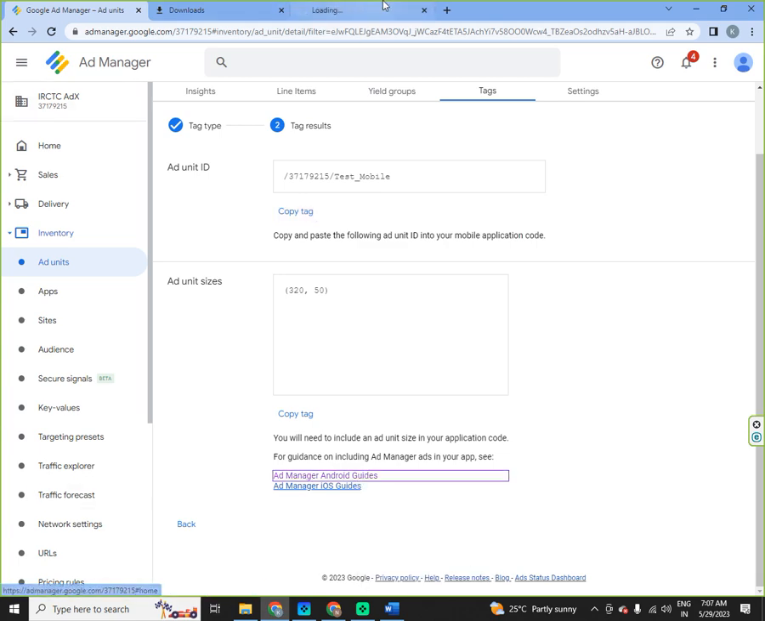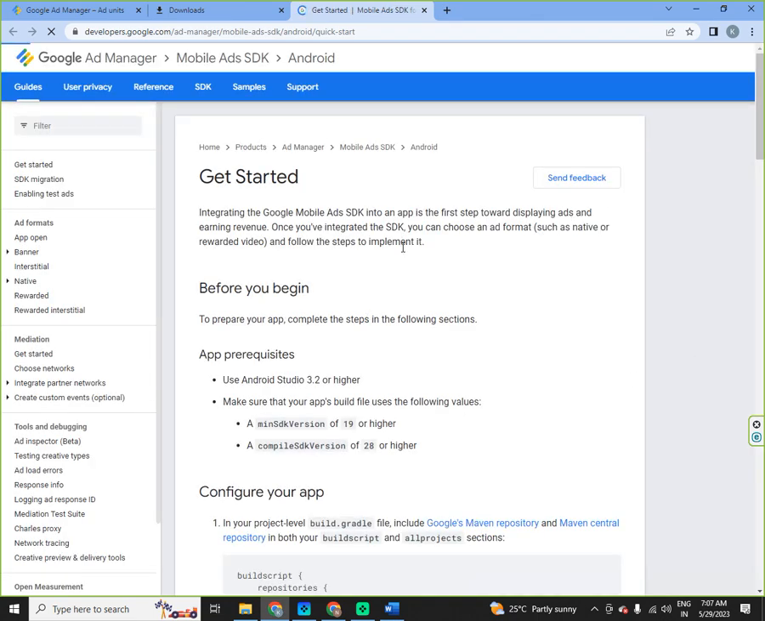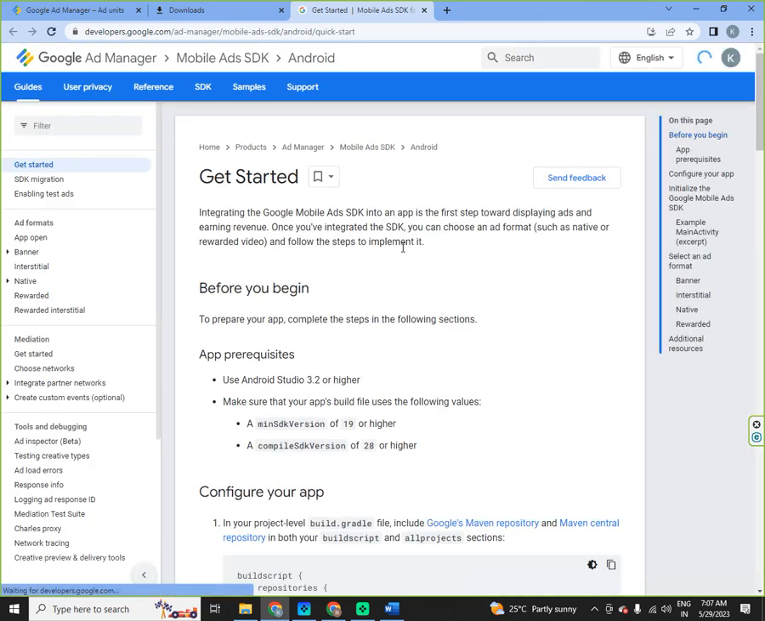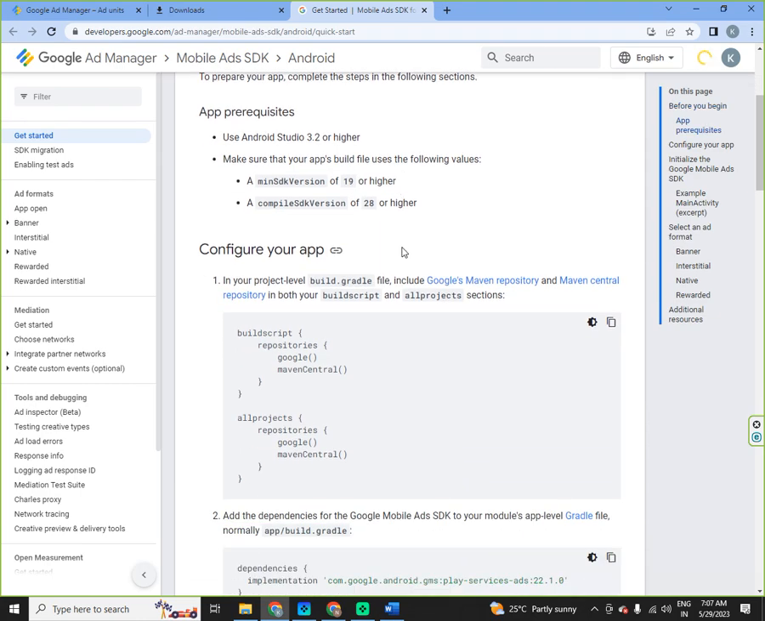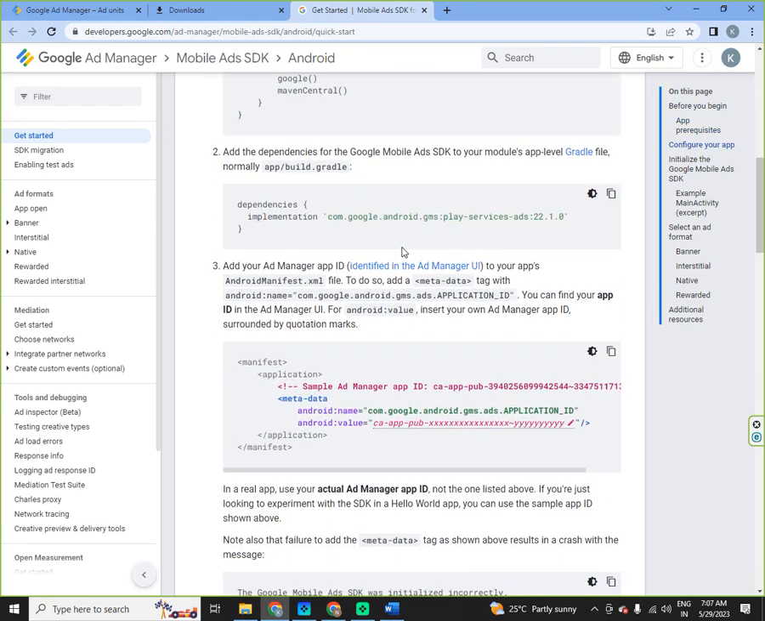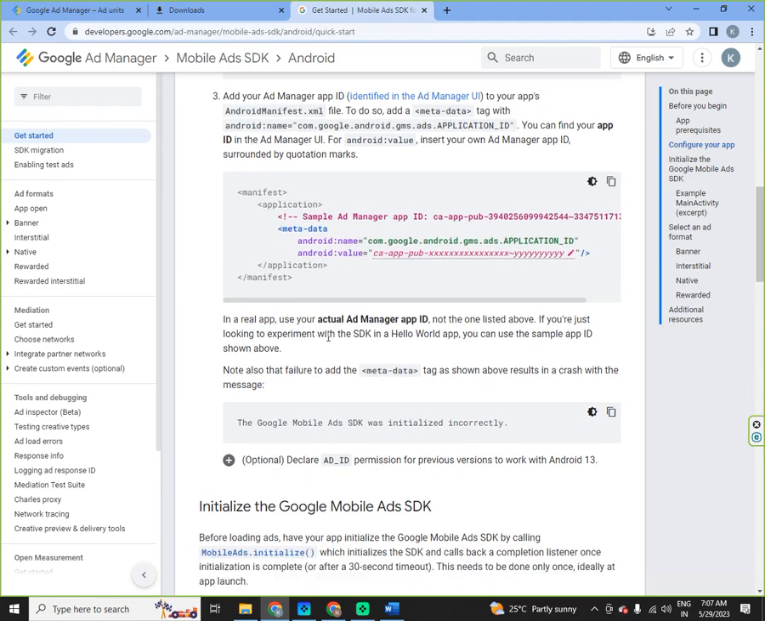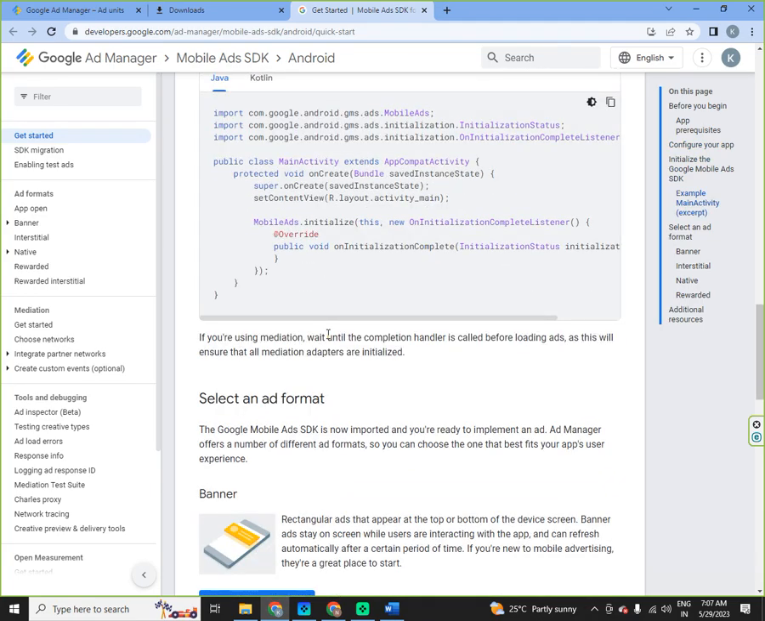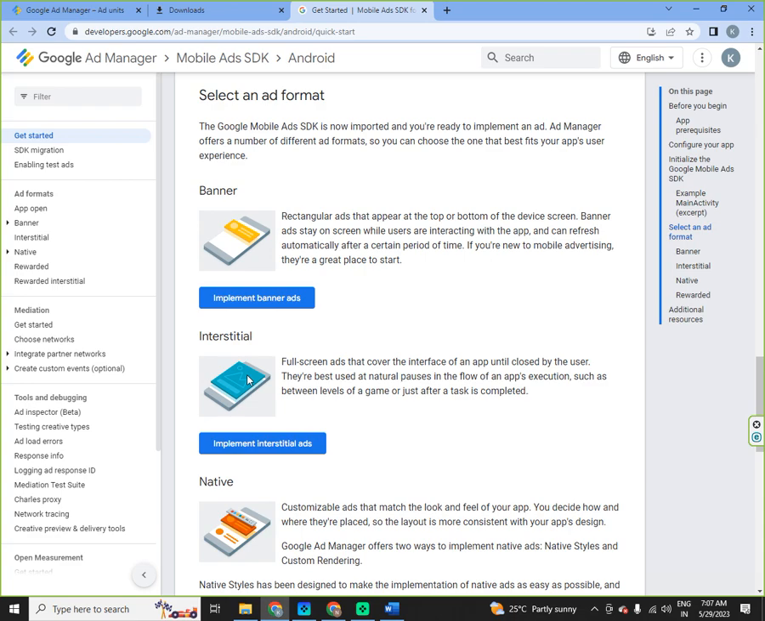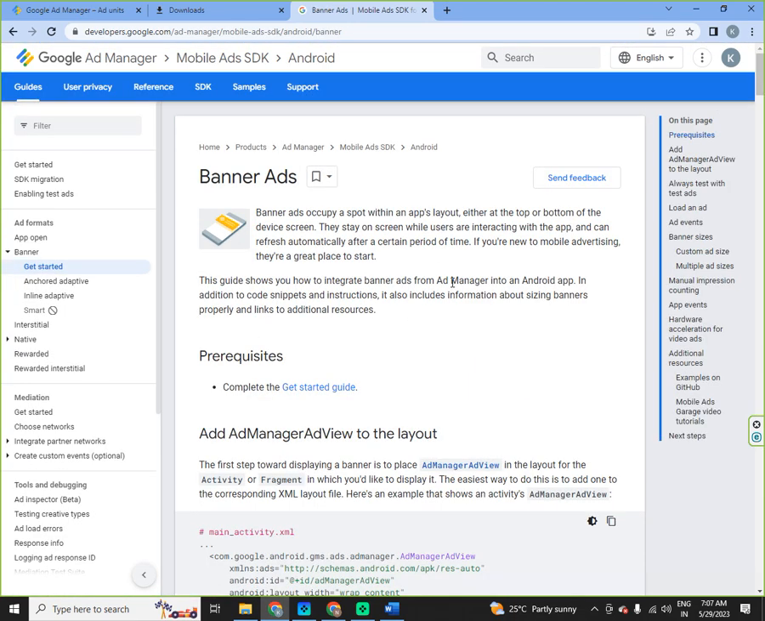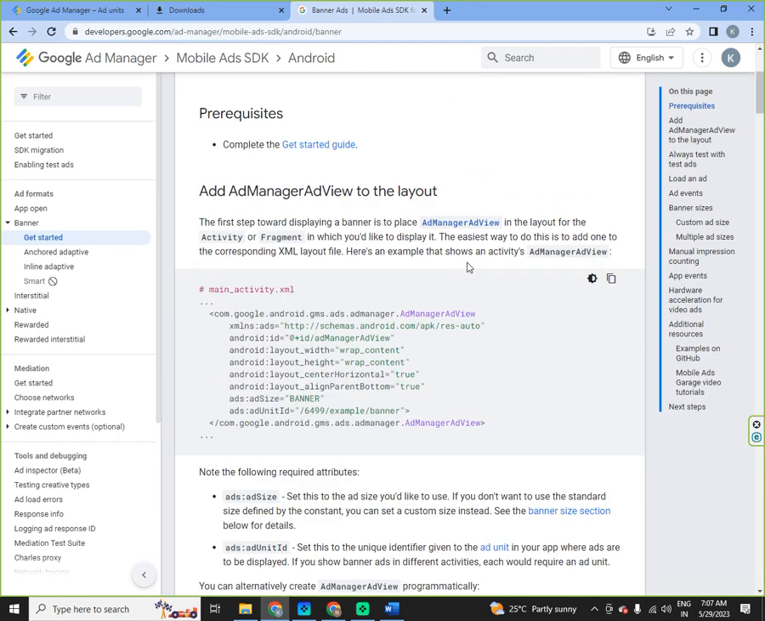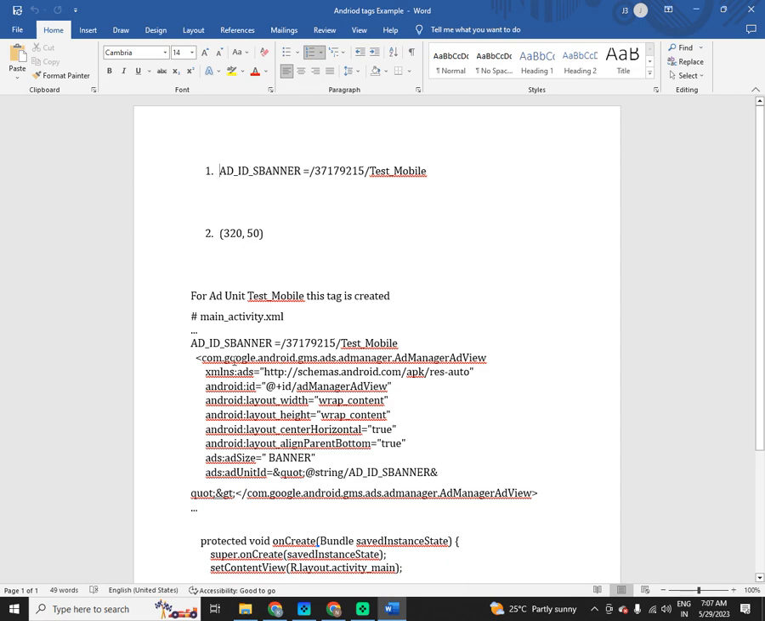You can click and open a new tab. So here you don't have to read all these. You have to go through the basic: implement banner ads. Click on the banner ads. You have to go to the main activity and copy this code sample. You have to paste it here.